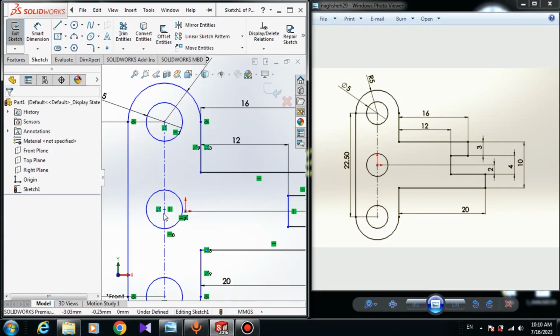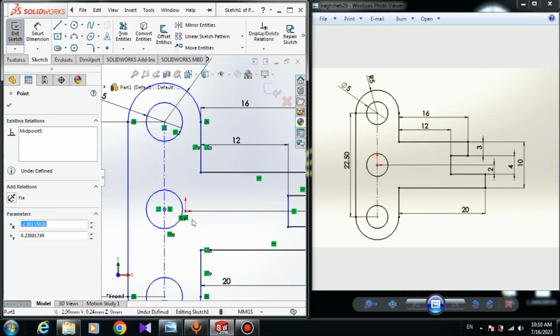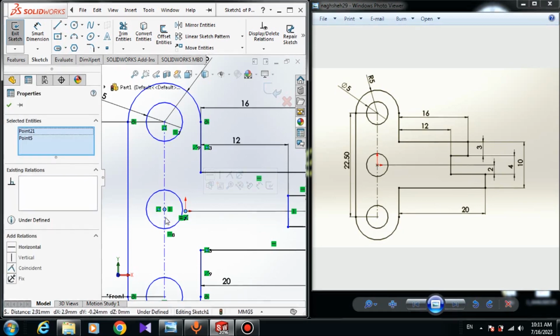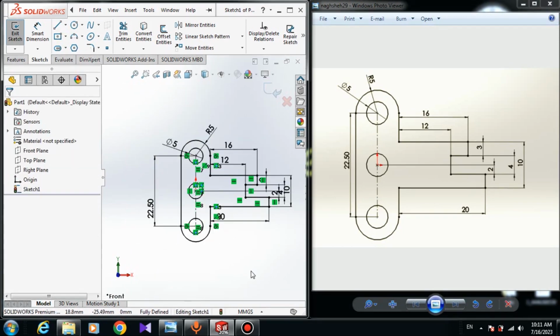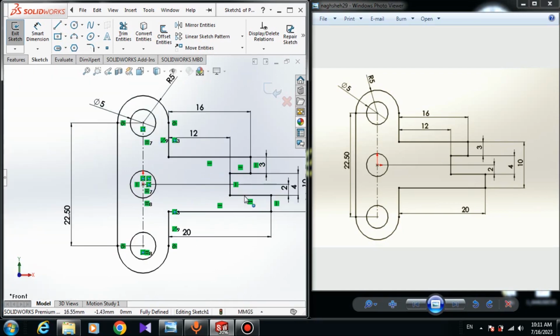Yes, hold the control button and choose this point and the origin point here. The center of the slot must be merged to the origin point. So here coincidence, now everything is black and we have drawn our sketch.